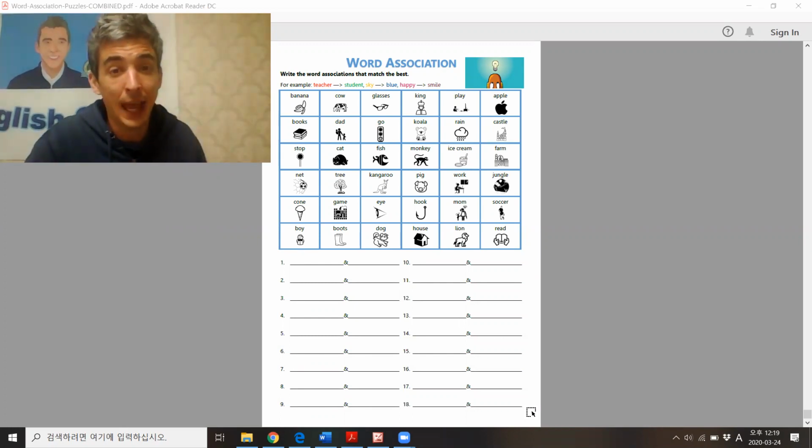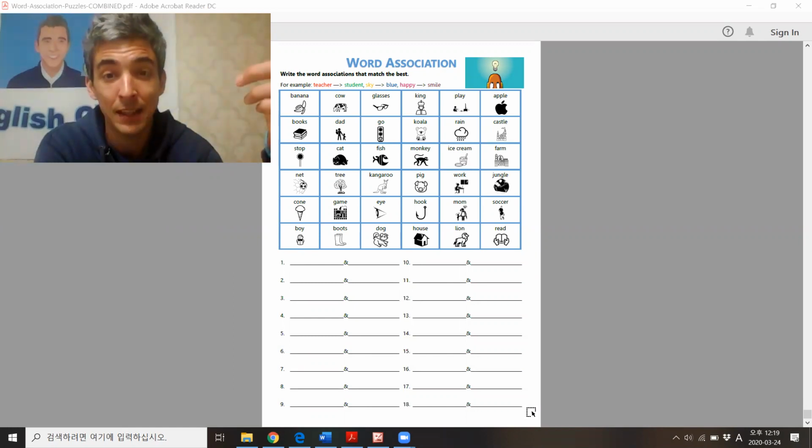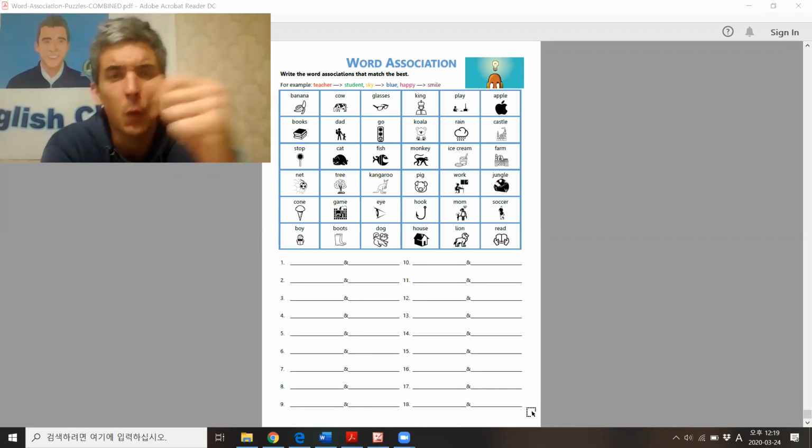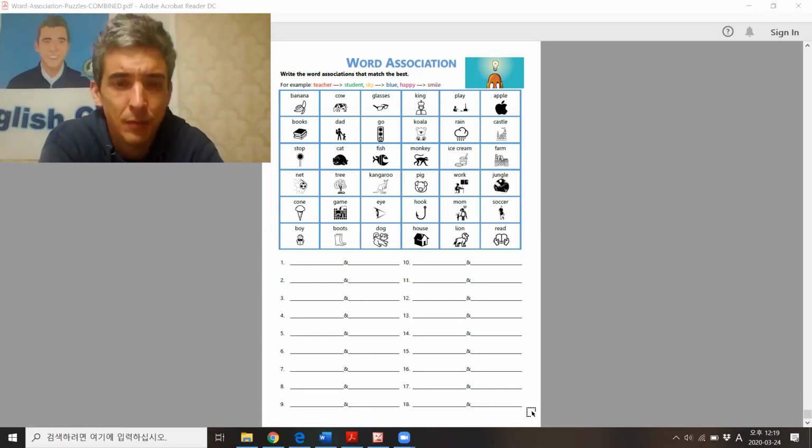You have banana, cow, glasses, king, play, apple, books, dad, go, koala, rain, castle, stop, cat, fish, monkey, ice cream, farm, net, tree, kangaroo, pig, work, jungle. Oh, that's a good match. Cone, game, eye, hook, mom, soccer, boy, boots, dog, house. That's another good possibility. And lion, read.